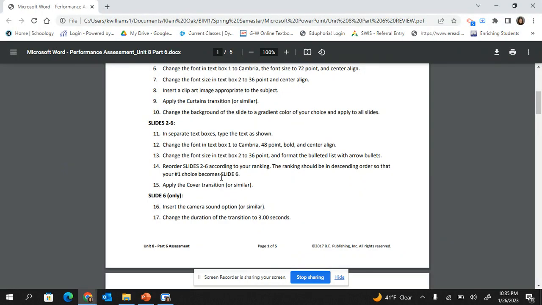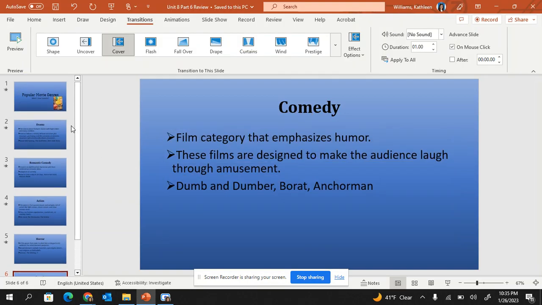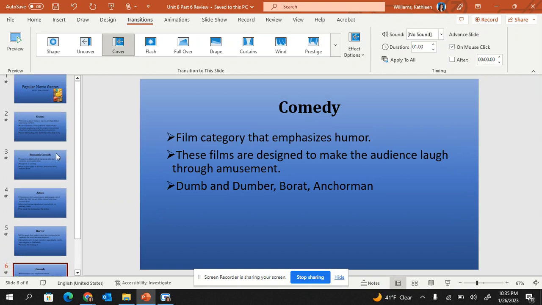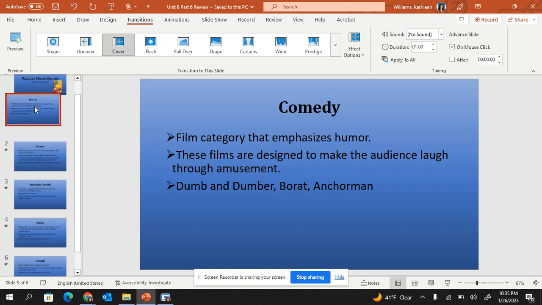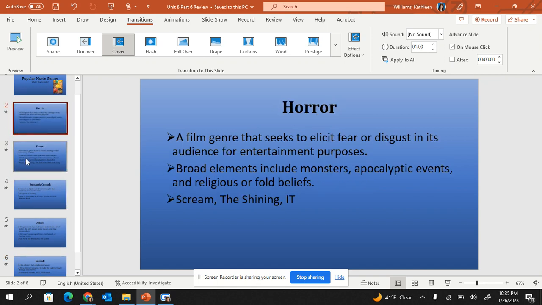Now I'm going to go ahead and reorder the slides. So basically you look at these are the movies. Okay. And we want our least favorite to be right underneath our title. So my horror is my least favorite. So I'm just going to click and drag them around. Okay. And you can use this slide sorter on the left to do that.